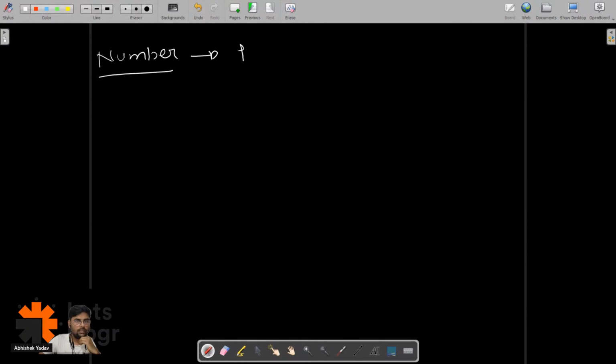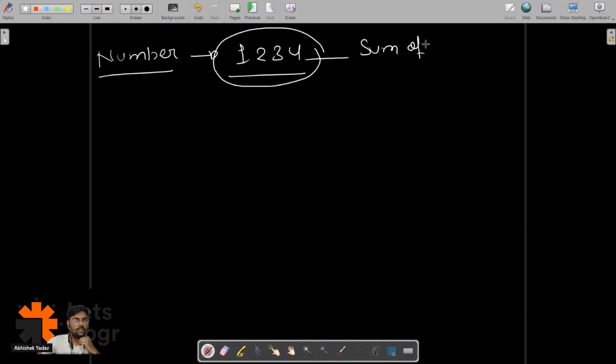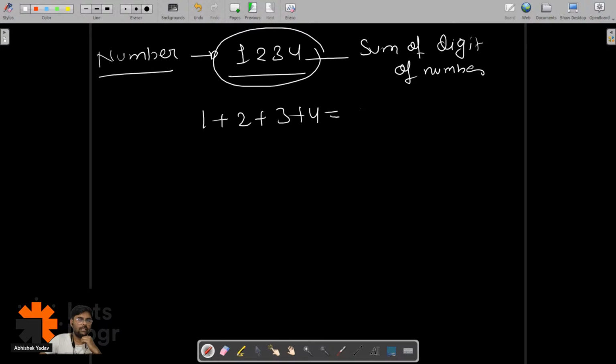Let's take a good problem statement. Now what I want, I have a number, and the number is, let's assume, 1 2 3 4, and what I want is the sum of digits of a number. That is what I want. I want 1 plus 2 plus 3 plus 4, that is 3, 6, 10. So I want 10 on the output screen, right?